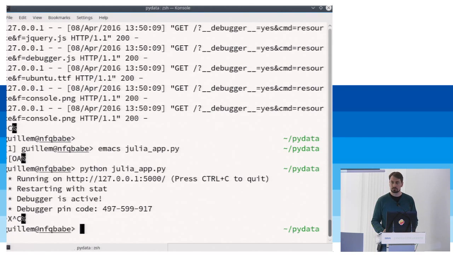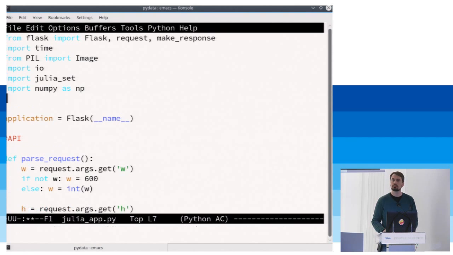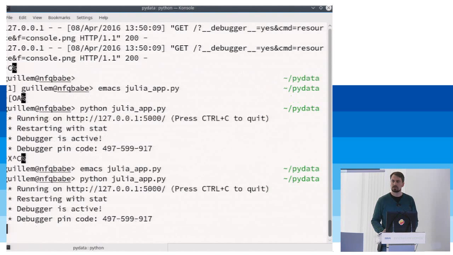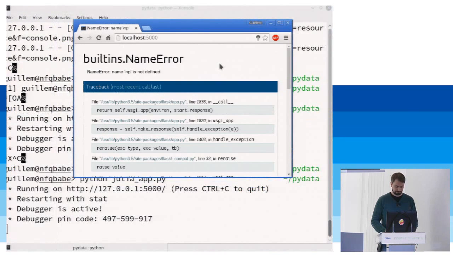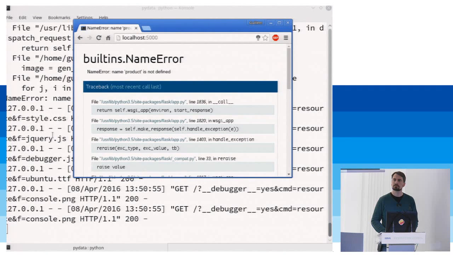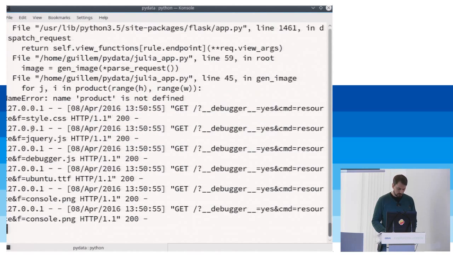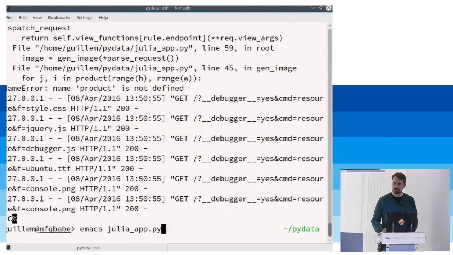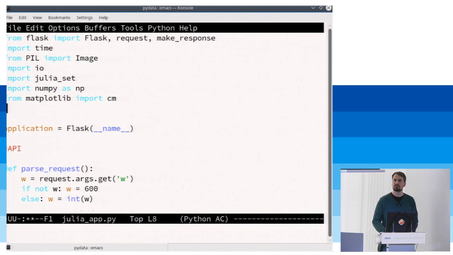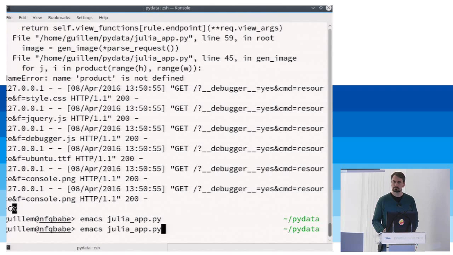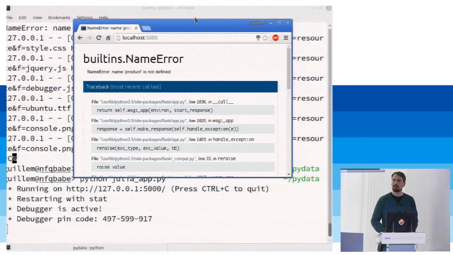And I need matplotlib too. So now it should be fine. Okay, now I have a web app. Yeah, I forgot about all the modules. Come on, tell me. Now's the time. Come on, demagogues.